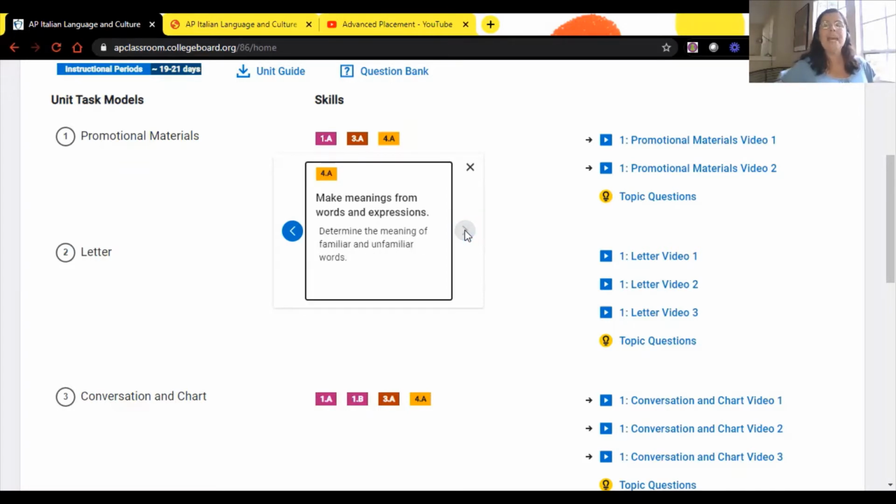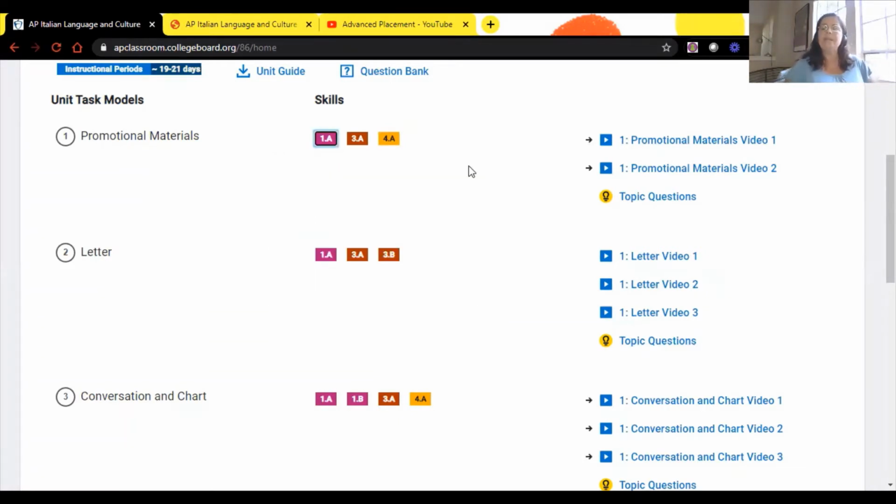And then we have make meanings from words and expressions, determining the meaning of familiar and unfamiliar words. So here we are basically learning vocabulary. Okay, what else do we have on AP Classroom?